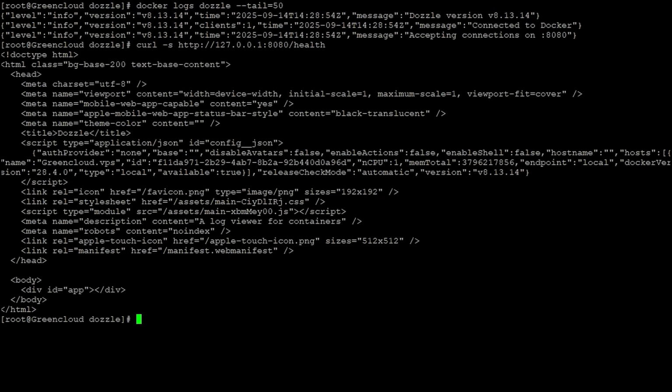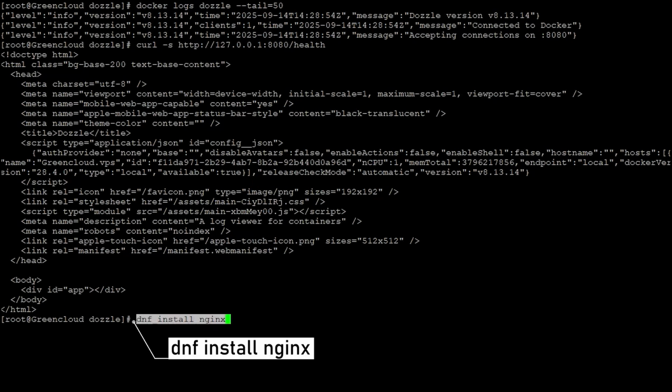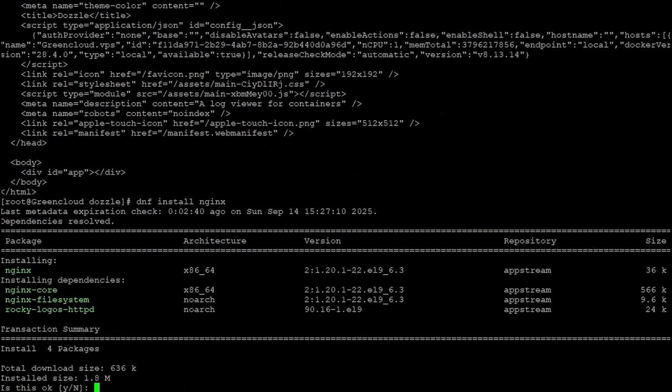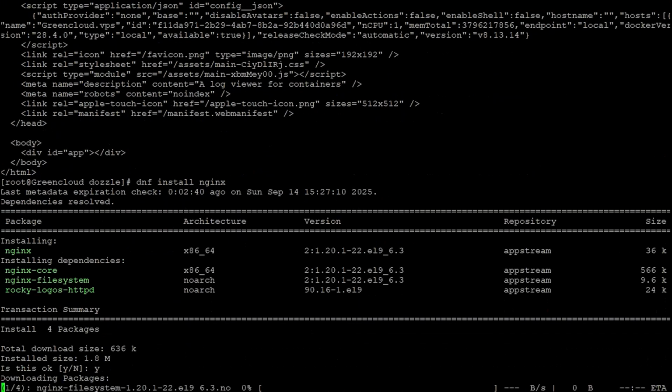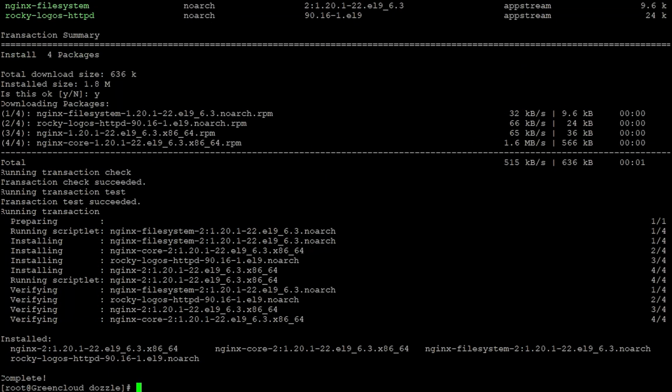To make Dozzle accessible from a domain, instead of port 8080, we'll use Nginx as a reverse proxy. Now, install Nginx. Continue to enable and start Nginx.